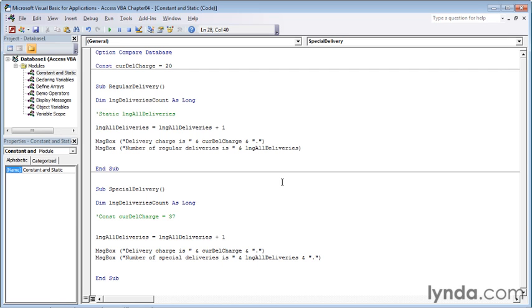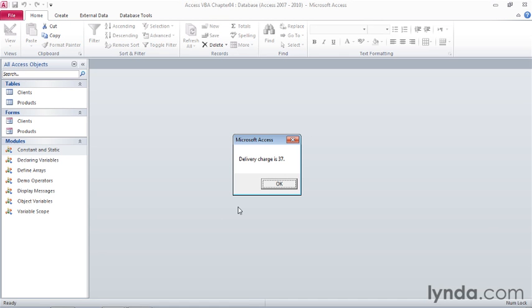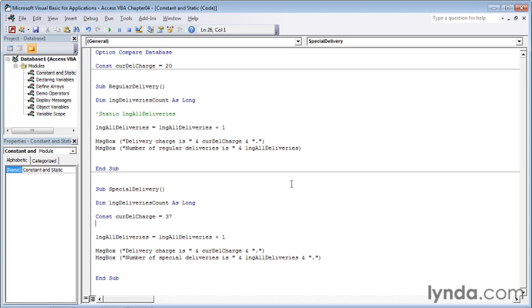If you define a constant as a global variable, then you can always change that value within another subroutine. So let's say, for example, that I remove the comment marker from the constant declaration in the special delivery subroutine. So now what happens is that the value in the special delivery subroutine is 37. In other words, that's the delivery charge, whereas the value for every other subroutine, there's only one in this case, but you get the point, is 20. So with the cursor flashing within the special delivery subroutine, if I press F5, I get a delivery charge of 37, click OK, and special deliveries is 1. So those are constants. Now let's talk about static variables.